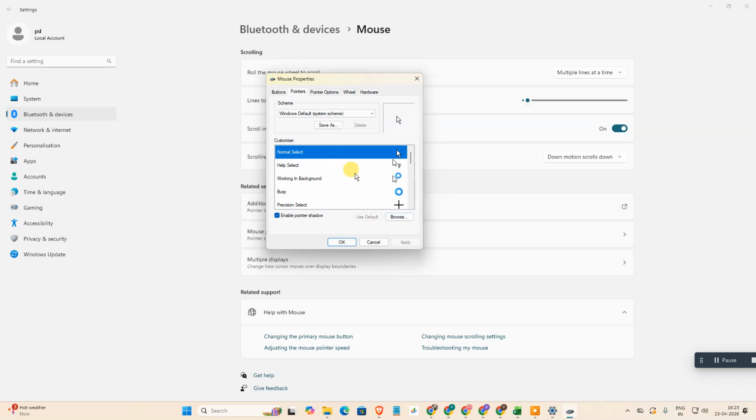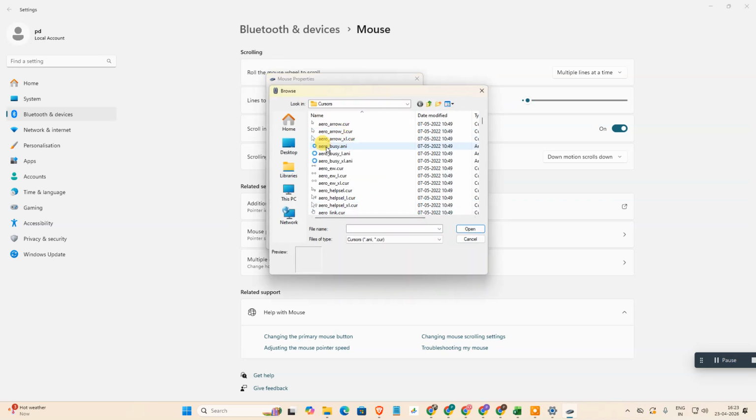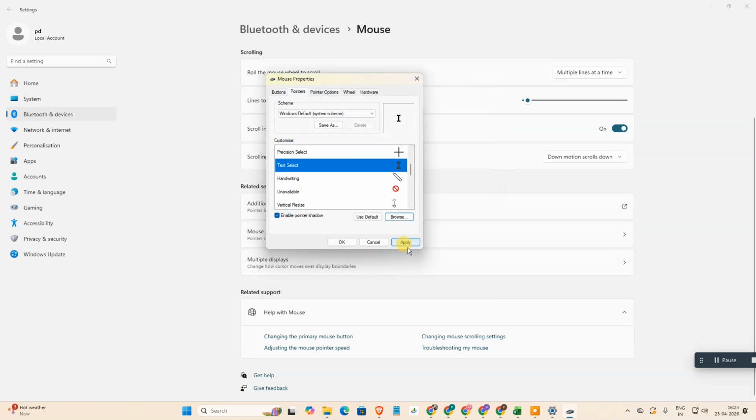And you can also go to the text select cursor, which we use while working on Google Docs. Let me go here into text select. Go to browse and now you can choose. Just come down and you can choose this I-beam curve. Okay, you can select this, open it and apply it.